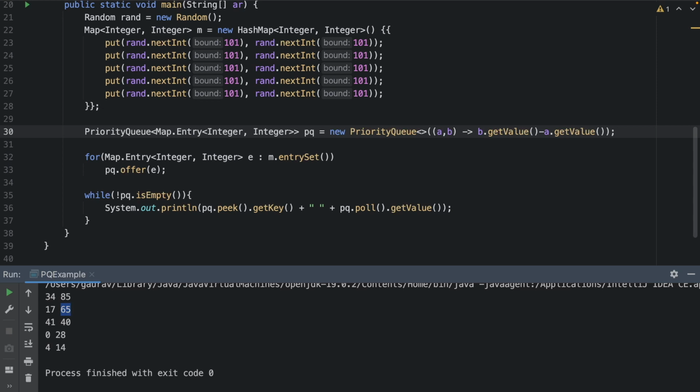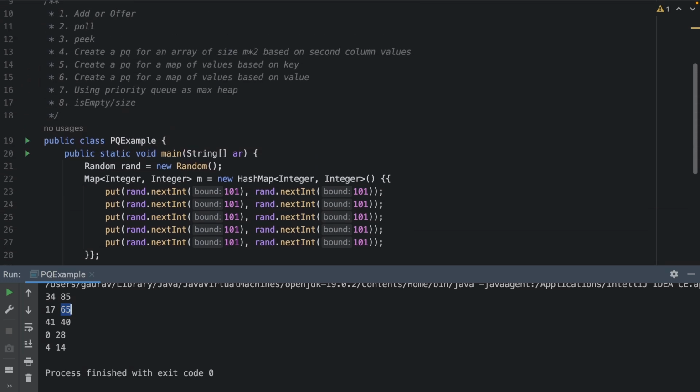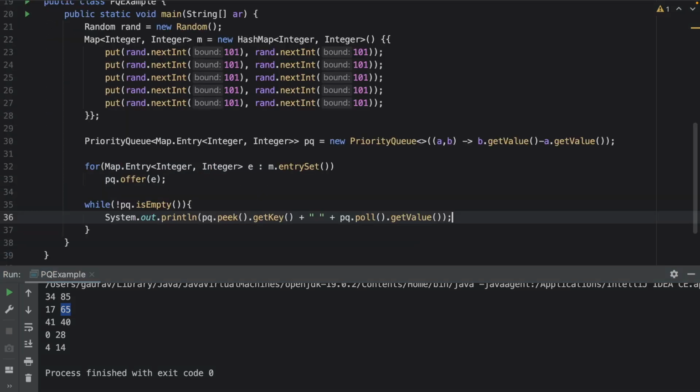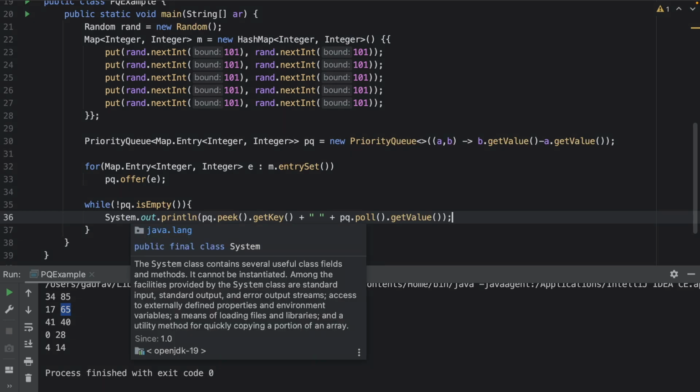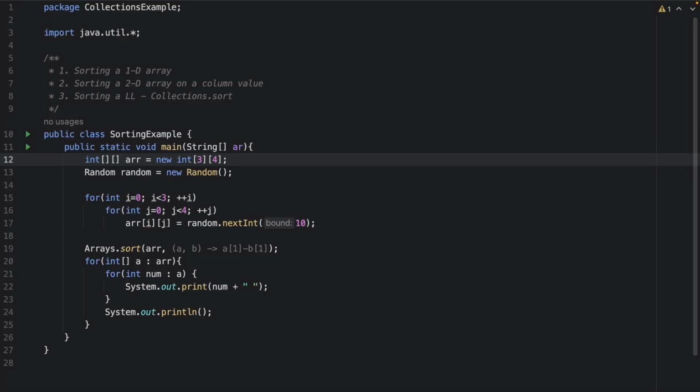So these are the frequent situations which you might encounter while doing your Leetcode programming. So you should remember these, you should know these. Okay, so that is it about the priority queue. Let's move on to the next topic. Our next topic is sorting. We would see what methods are present in Java collections to sort an array or a collection.